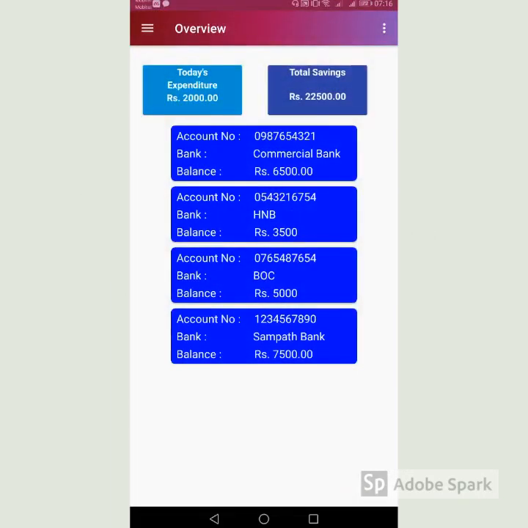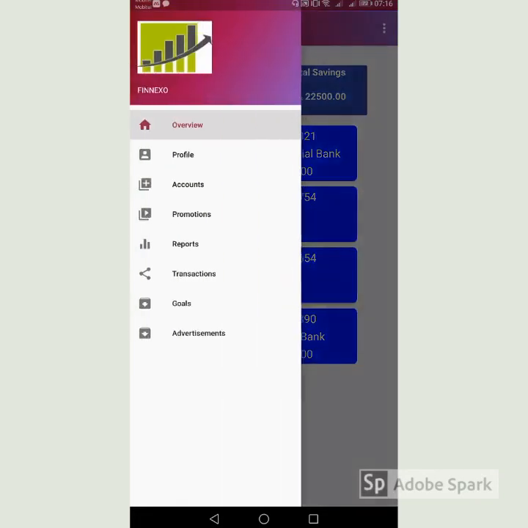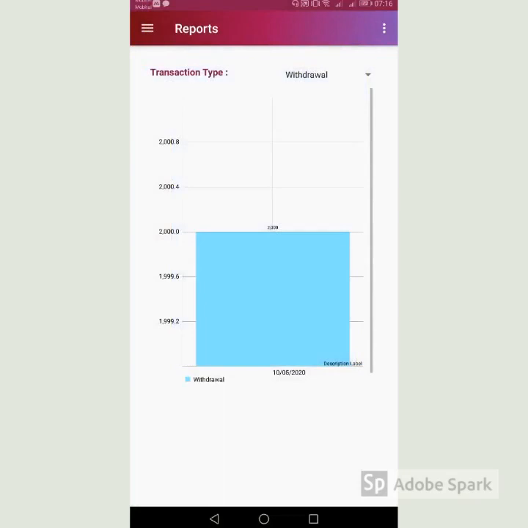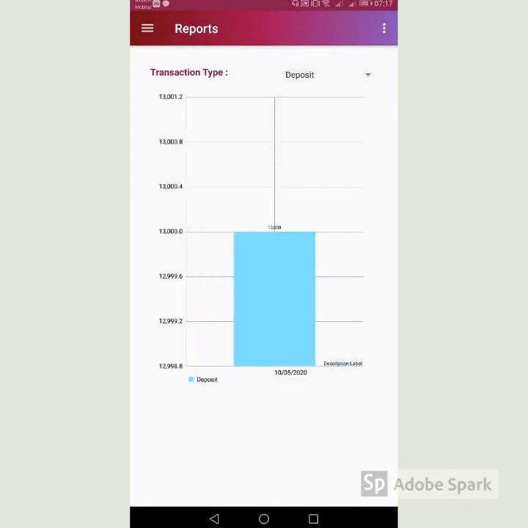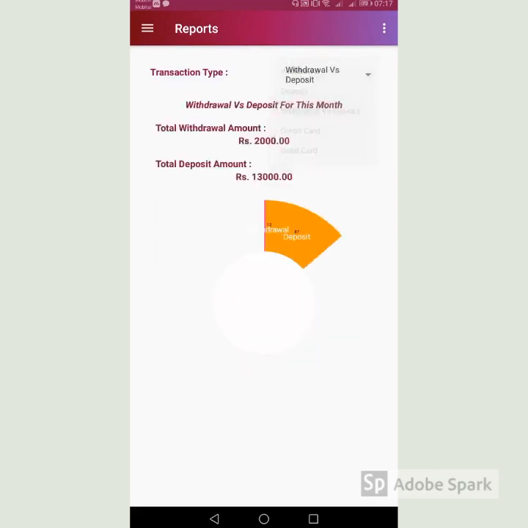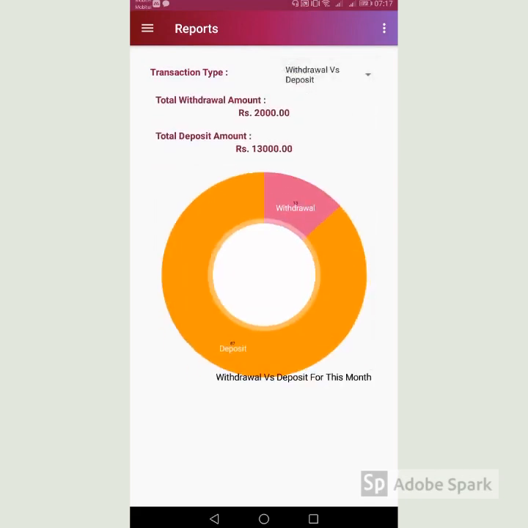In order to view the graphical analysis of their income and expenses, the user should navigate to the report screen where they could filter the reports that they need to view as withdrawals, deposits, withdrawals versus deposits, and also they could obtain a transaction analysis report for their credit card and debit card transactions.